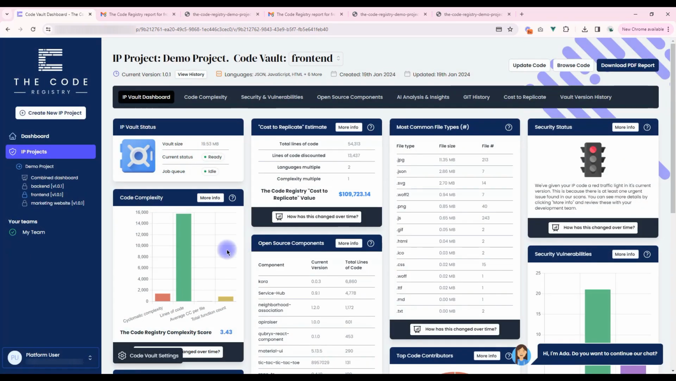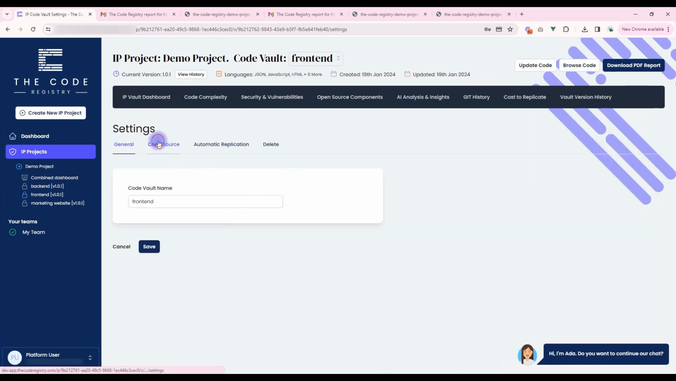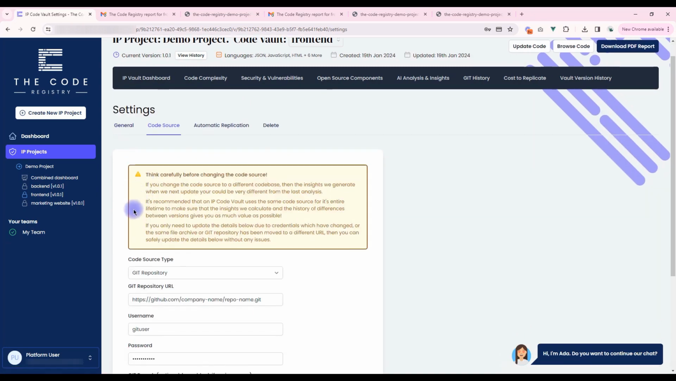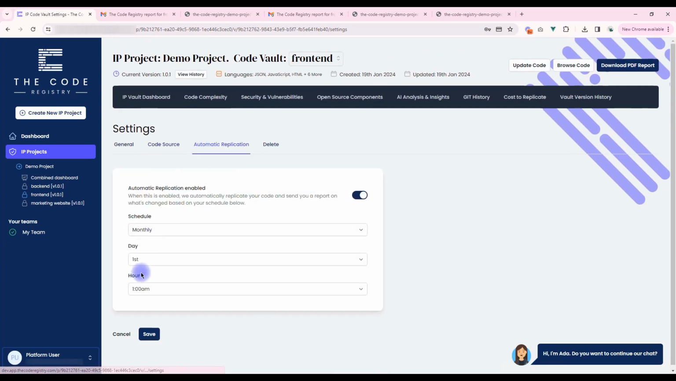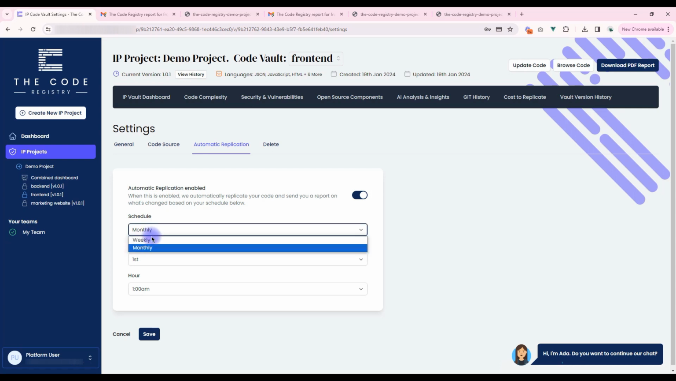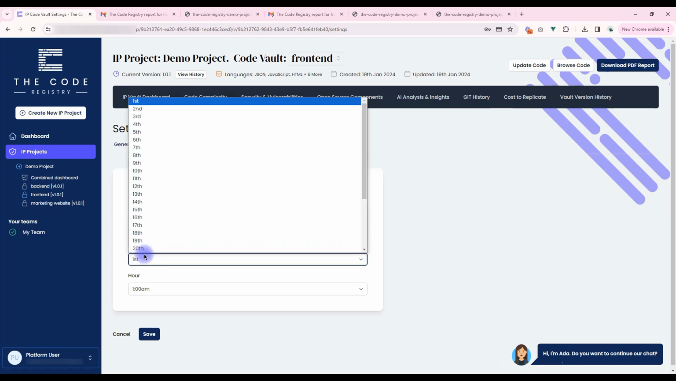We've developed a secure automated code replication system that uses your original code source and replicates that code on a schedule. By default it's on a monthly schedule, but this can be set by yourself. You can configure it to any schedule you need, weekly or monthly, on any day.